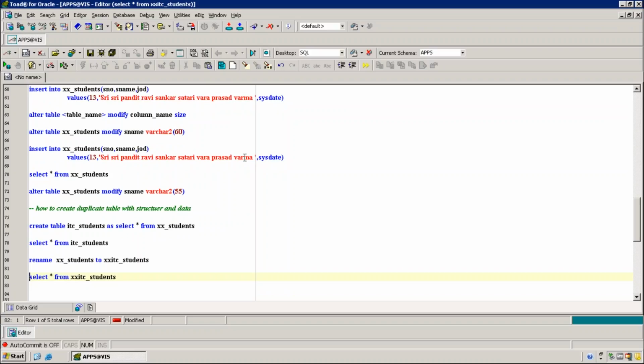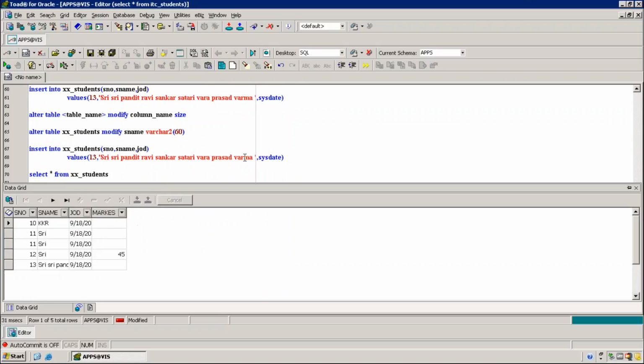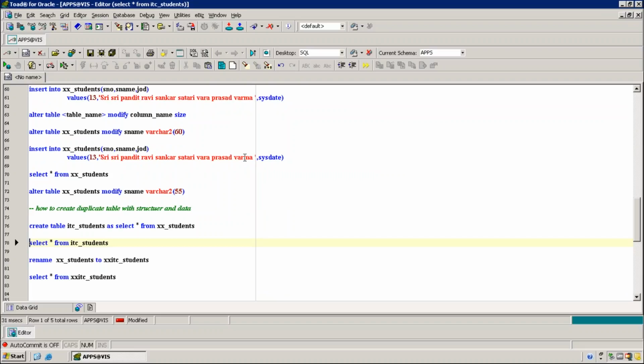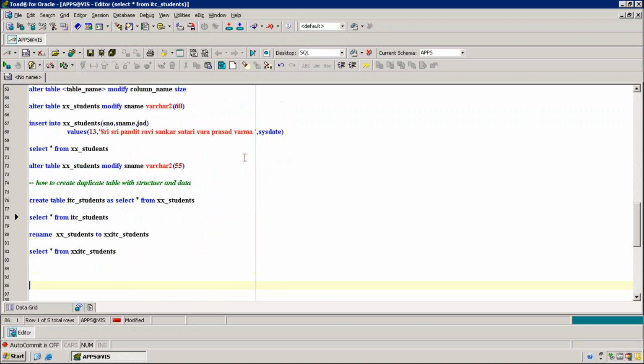Now I don't want this table structure, all the data I want to remove it. How to remove the data? The data you want to remove permanently? Yes. Delete. Okay. How to remove the data from the table permanently? Okay, understood.